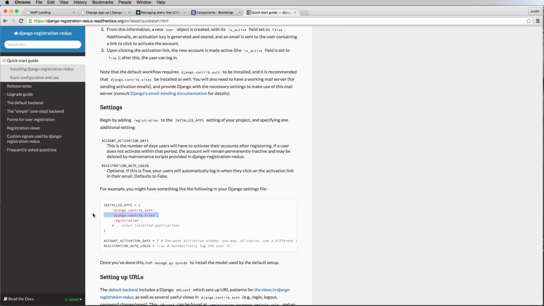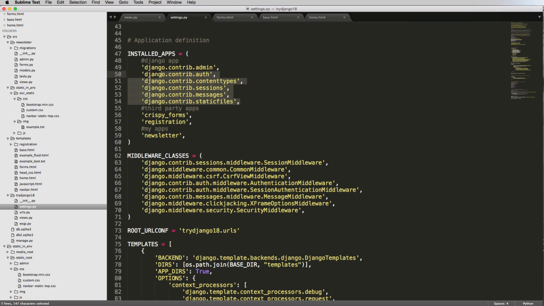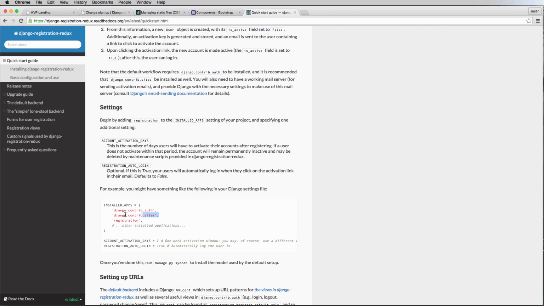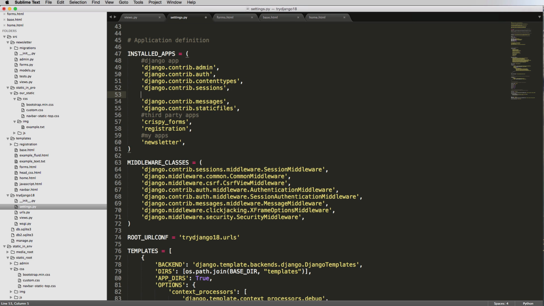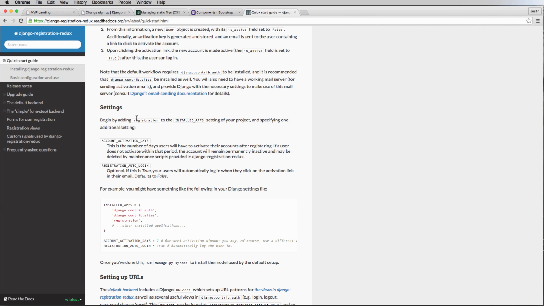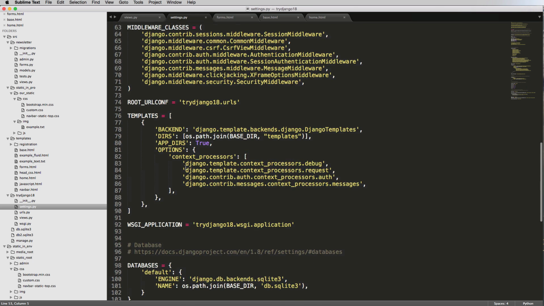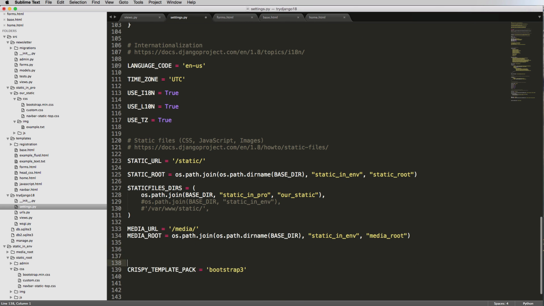Let's also see this other one, contrib.sites. Notice we do not have sites installed here, so we're going to go ahead and add that in as well. Auth is there. Sites, I'm going to put it right underneath sessions. So that's the other one we want to have. And then there's two different attributes that we want to add as well. So account activation day. So I'm going to go down to the bottom, and I'm going to put it right above crispy template tags.